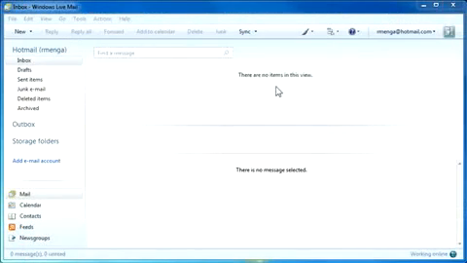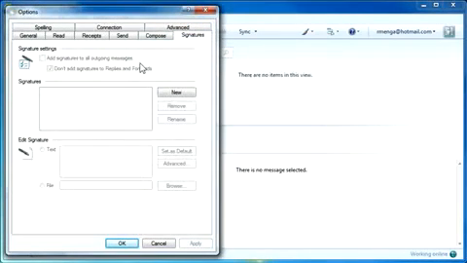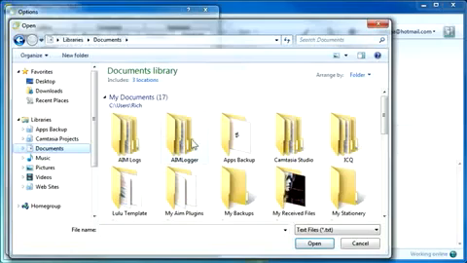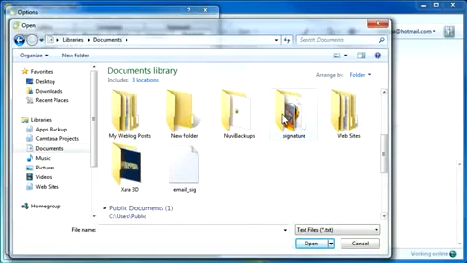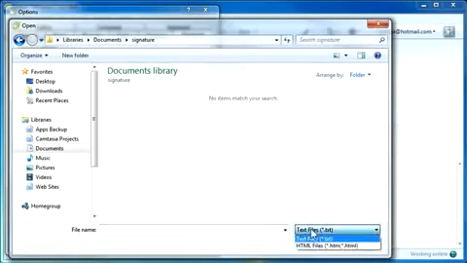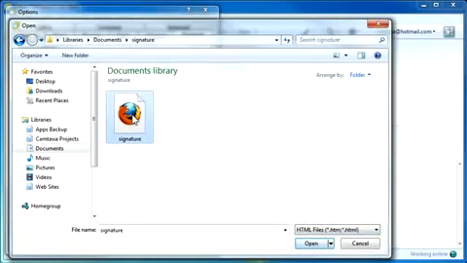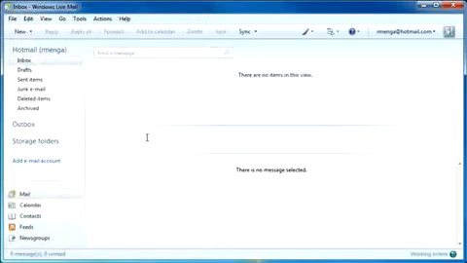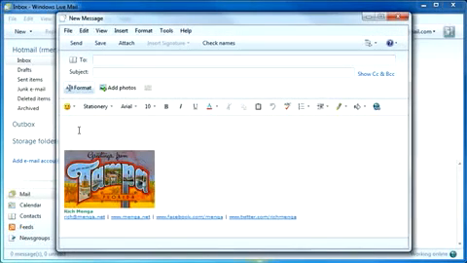And I'm going to save. Now we have to set this as our signature, so go to Tools, Options, Signatures tab, New, check File down here, Browse. I'm going to go to Documents again, go to my signature folder, right there. At the bottom right, it's usually text. Change that to HTML. There's my signature. Double click. Check Add signatures to all outgoing messages. Uncheck Don't add signatures to replies and forwards. Apply. OK. New email. Ta-da.